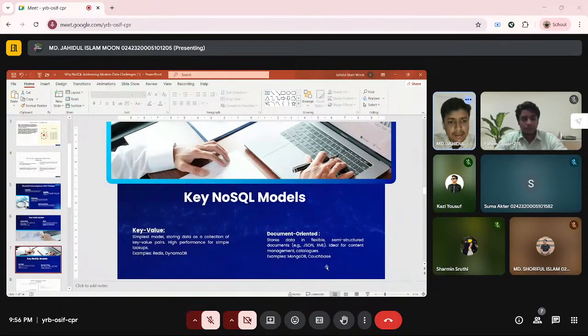Then key-value: the simplest model, storing data as a collection of key-value pairs, high performance for simple lookups. Then document-oriented: stores data in flexible, semi-structured documents, ideal for content management and catalogs. Examples are MongoDB and Couchbase. That's all from my side.